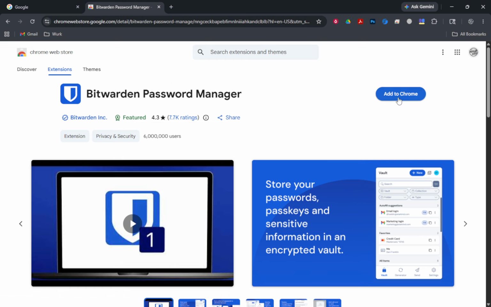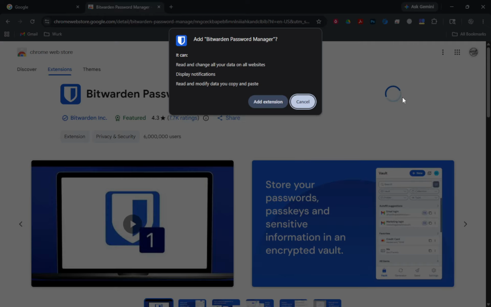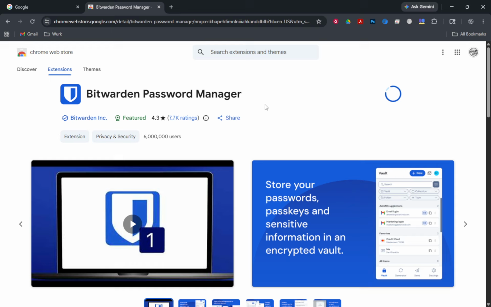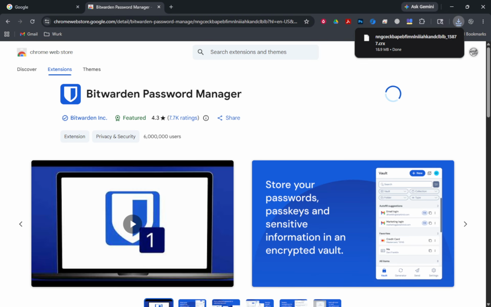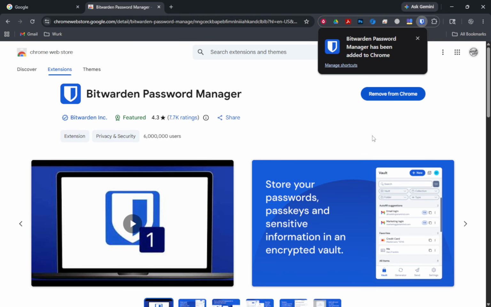On the extension page, click the Add to Chrome button. Chrome will show a confirmation pop-up to let you know what the extension can do within your browser. Go ahead and click Add Extension to continue. You'll see Chrome download and install it automatically, and in a moment the extension will be ready to use.